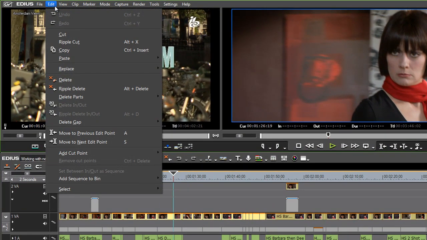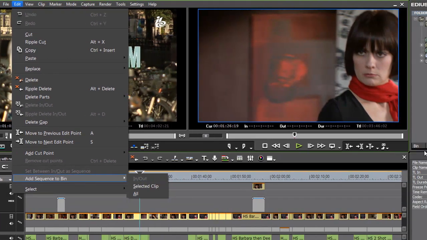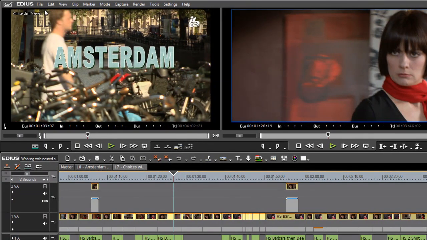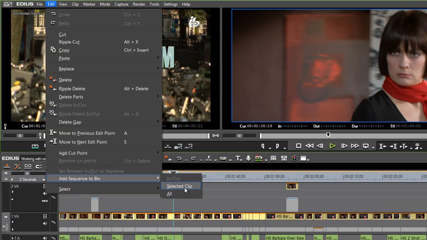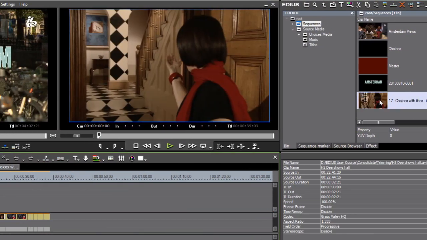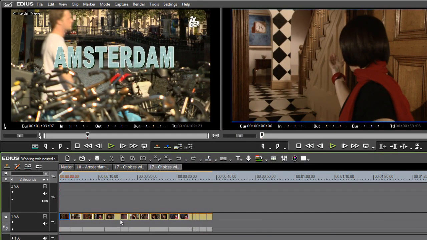If I now go to the edit menu, you'll notice that I've got add sequence to bin here, and I've got the option to use the selected clips to create that sequence. Now let me just go to a bin. So you can see here's our sequences bin, and I'm going to go edit, add sequence to bin, selected clip. And I've now got a new sequence that just contains those clips. I just double-clicked it to open it up.